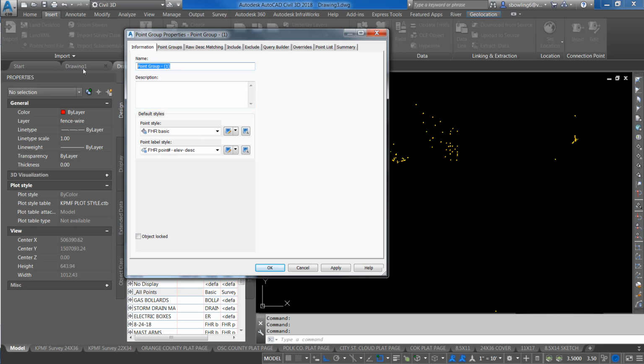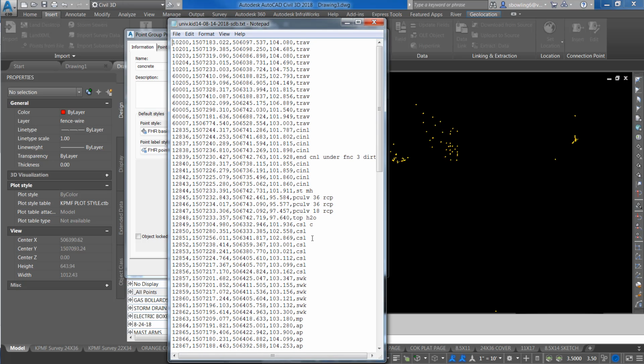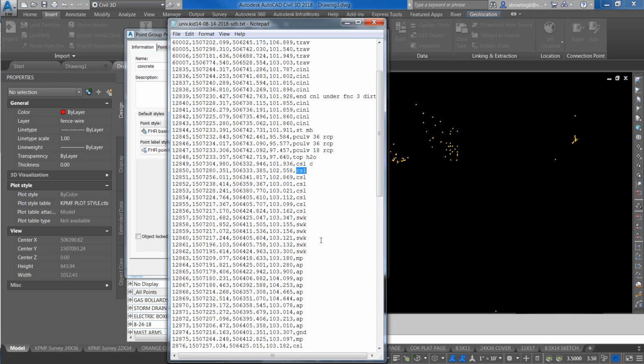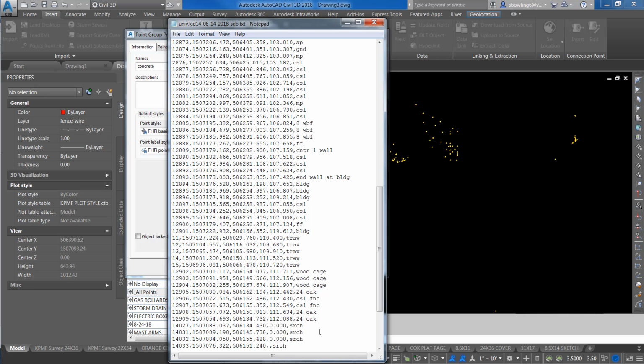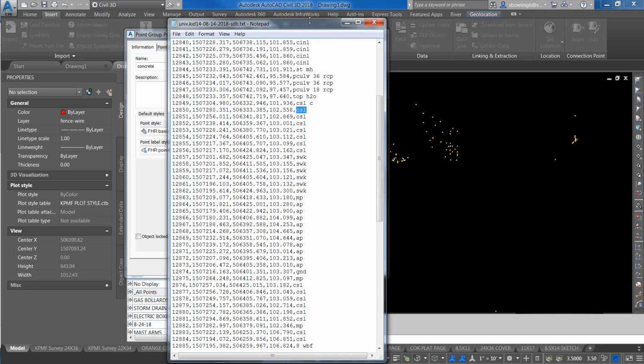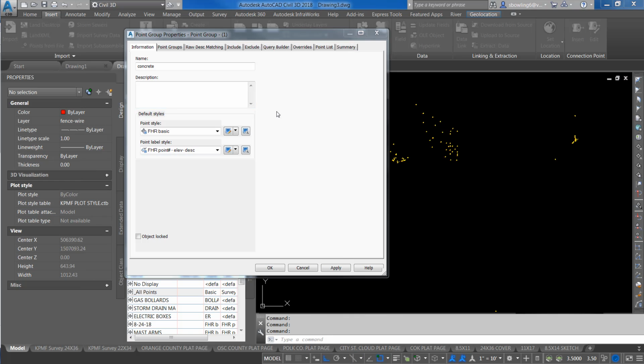And you can give it a name, like let's say concrete. And here's the thing, when you look at your point groups, you can come over here and go, okay, concrete is CSL, and it could say concrete. I don't have one, but if they're all CSLs. But what if one of the points said concrete?